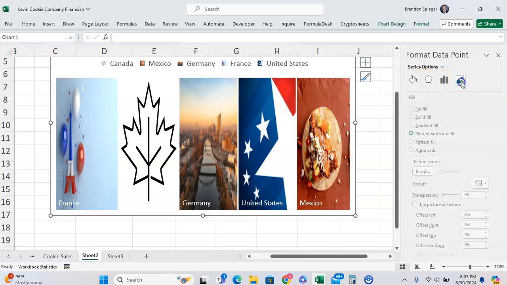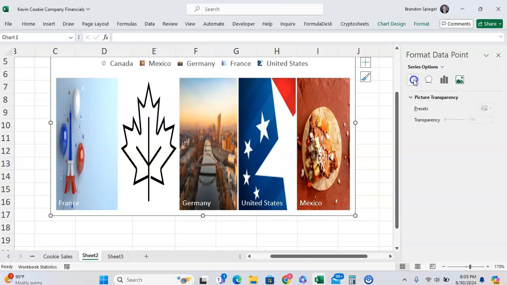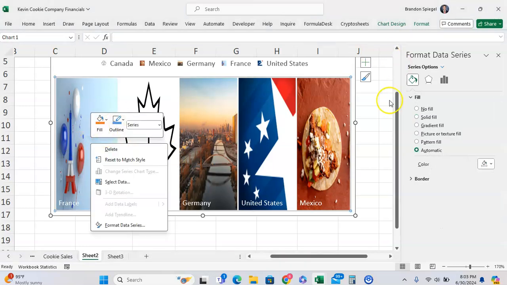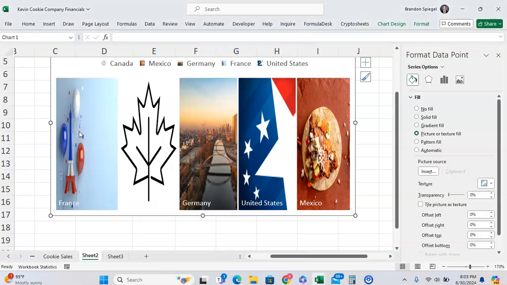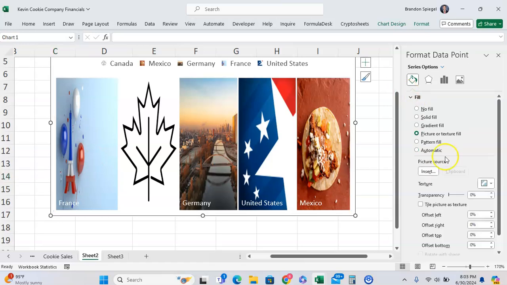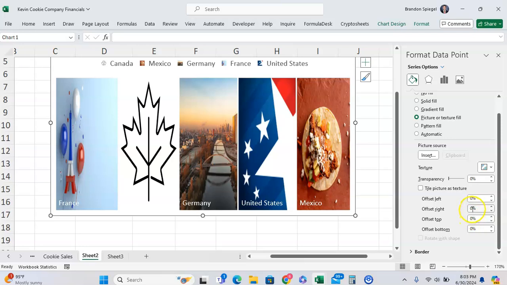Double click on the image, go to the fill, offset left, offset right, -50, -40. Double click on the image again. And then offset right by a little bit. -40%, like you can see.